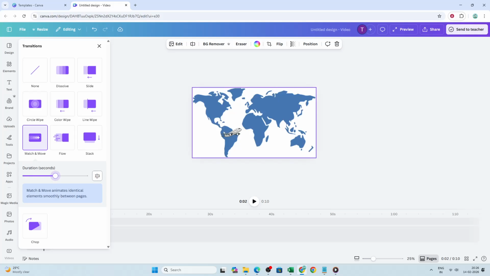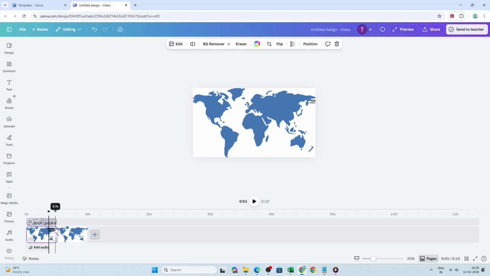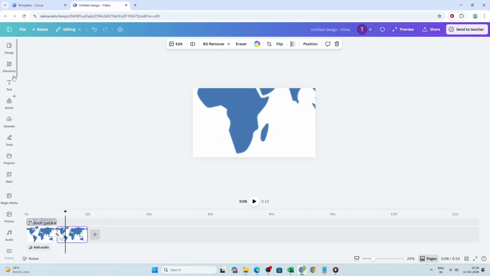Finally, adjust the timing. Set the match and move duration to the maximum for a slow, cinematic zoom. A longer duration gives your audience time to follow the motion and read the visual story clearly.